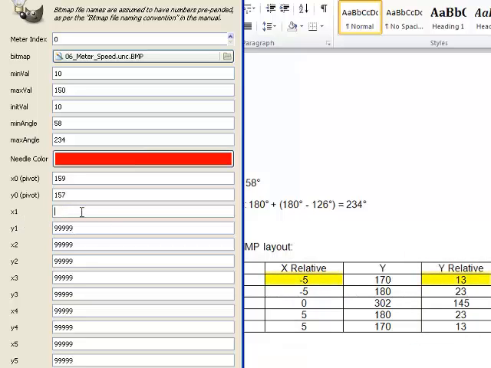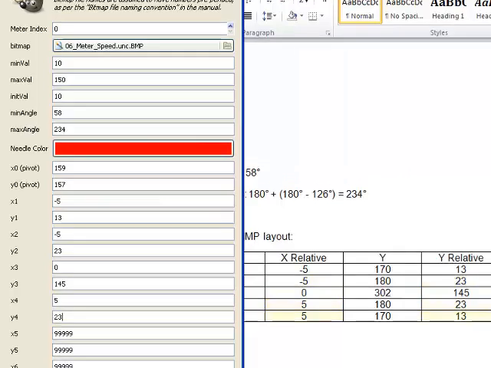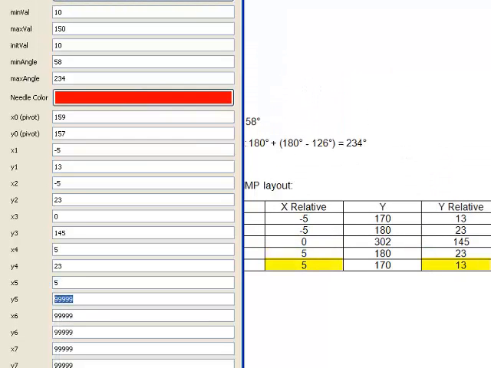So the first one is -5 and 13, -5, 23, 0, 145, 5, 23, 5, 13. For all of the rest of the coordinate points, you'll leave the values set to 9, 9, 9, 9, 9 to indicate that it's an unused point.